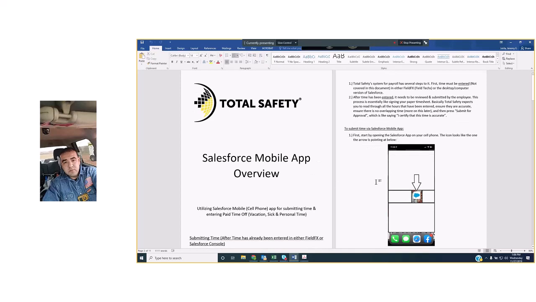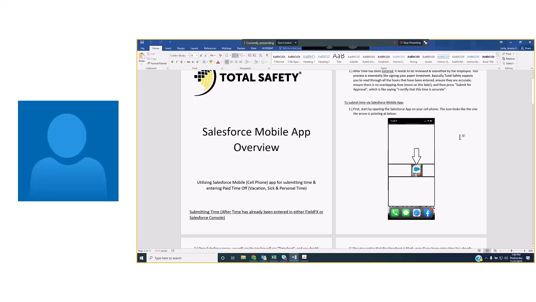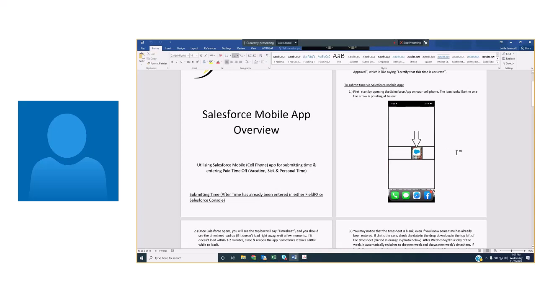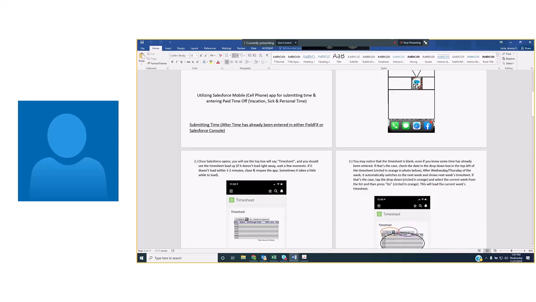So this is the Salesforce Mobile App. You're going to look for this icon here. If you haven't downloaded the app yet, you can download it out of either the Google Play or the Apple App Store. I'll send out this document here as well so everybody can review it on your own time and reference back to it. So you're going to find the Salesforce app.